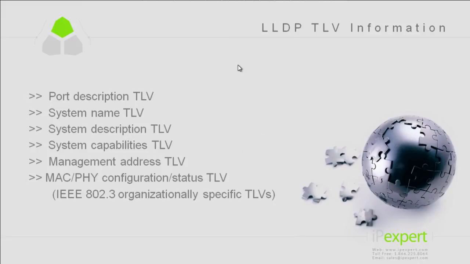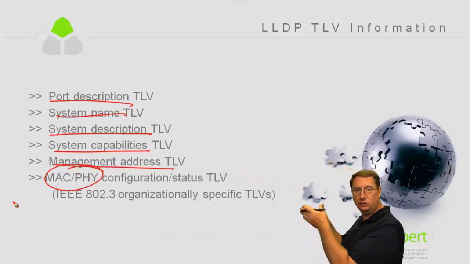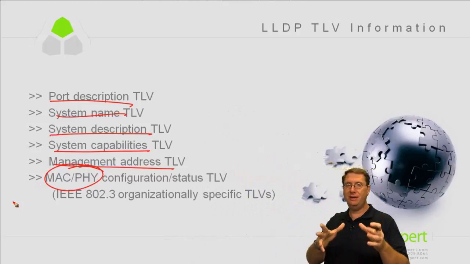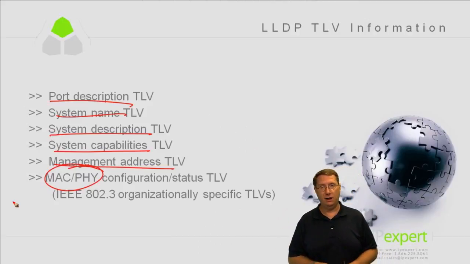Now, the TLVs come to us and they're used, but what I want to point out here is, like I said, we have different values that we want to make certain that we realize we need to embrace. We have this idea of port description, system name, system description, system capabilities, management addresses, as well as our MAC or physical address information that we need to be able to exchange based on another industry standard tool, 802.3. 802.3 being the bounding configuration inside of IEEE that defines Ethernet and Ethernet operation.